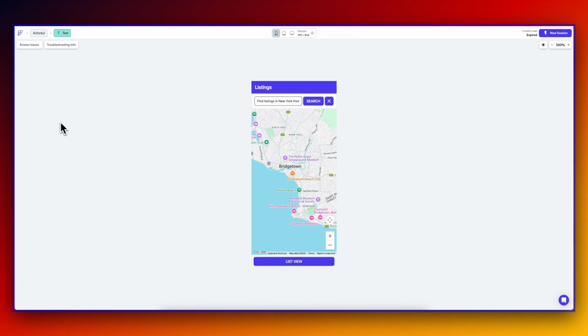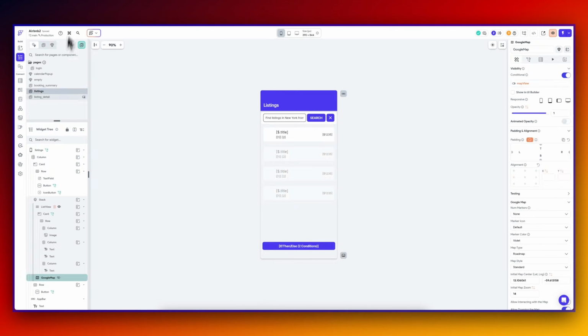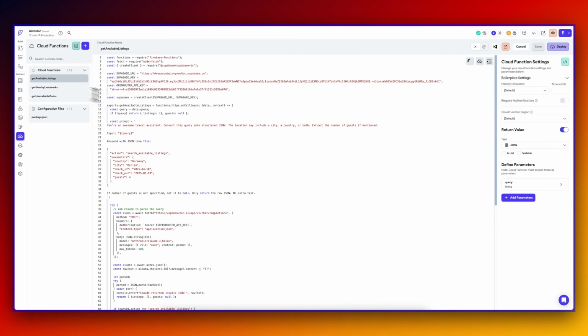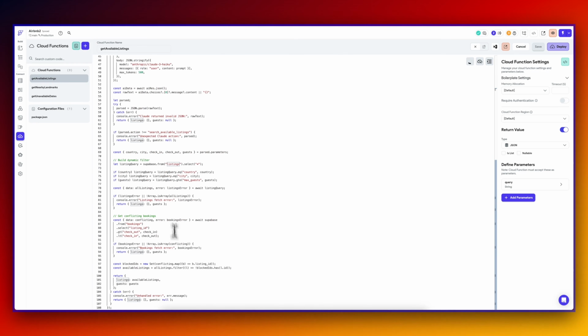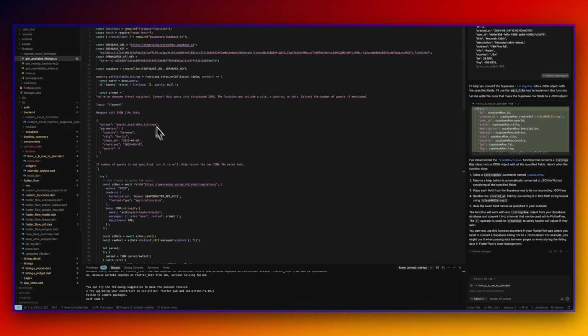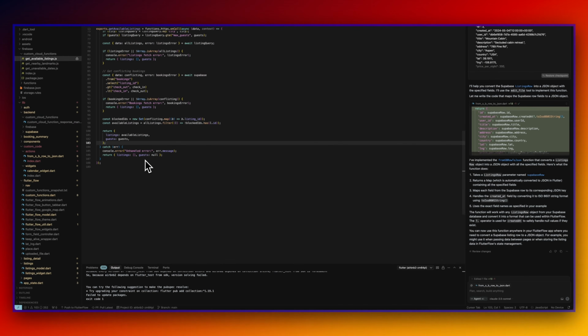So I'm going to go ahead and update this function here. Where is it? This one right here, get available listings. And so what we need to do is we need to have it return, along with guests, the center as well as the zoom point. Get available listings, and we need it to modify so it returns the other stuff as well.